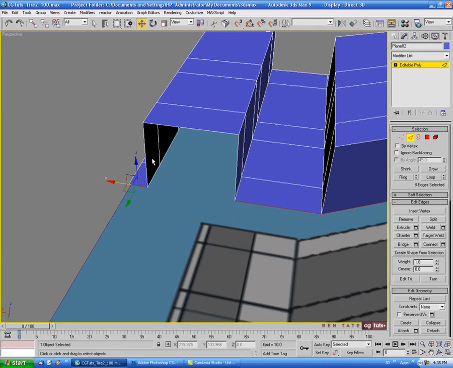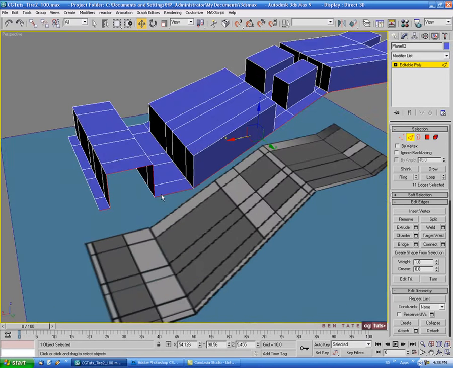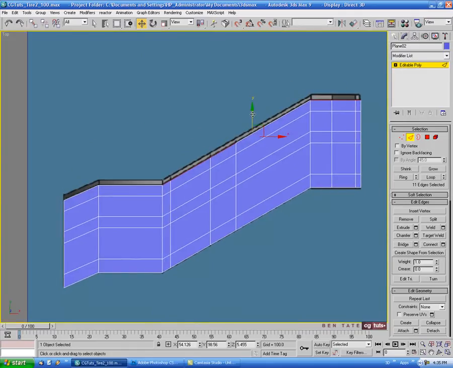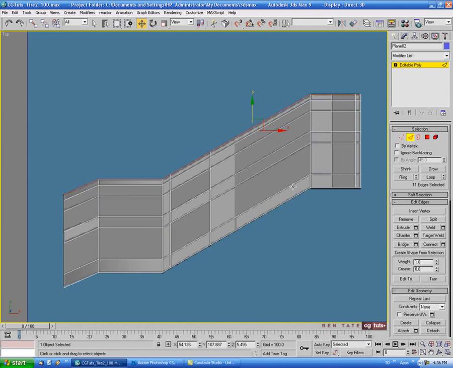Alright, and we'll also select the three edges around the opening, so we have the full strip here. Right, and in top view we're just going to hold shift, and we're just going to drag that out and line it up. Okay, like that.